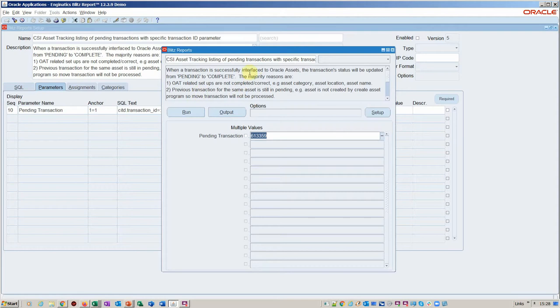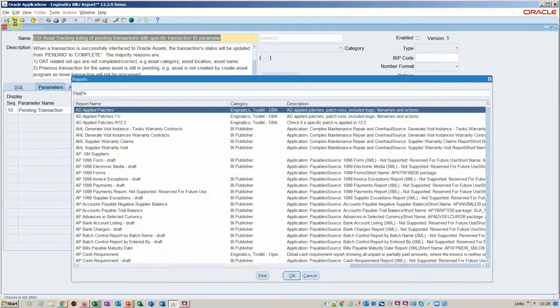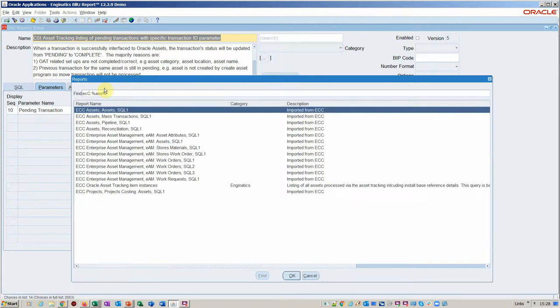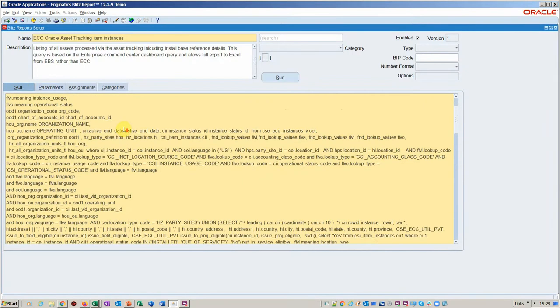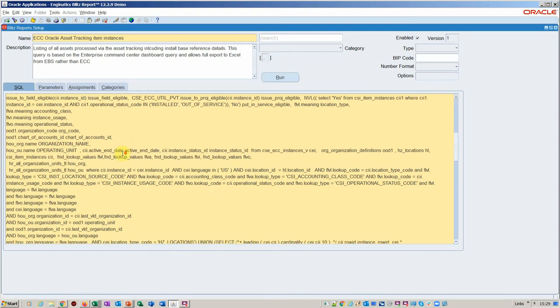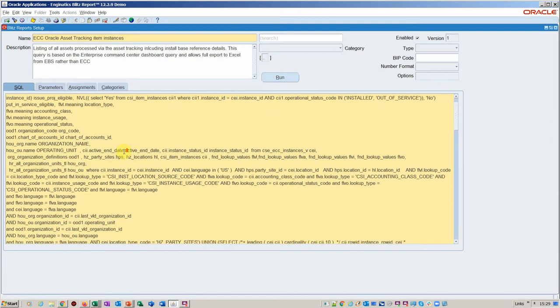And if you wanted to know what the joins were for doing that, then it's very simple to just review one of our other reports. And you see here we've got a number of different reports around asset tracking. And if we were to look at this one, asset tracking, you see in here the SQL will have things like the organization name, the location name, and so on.